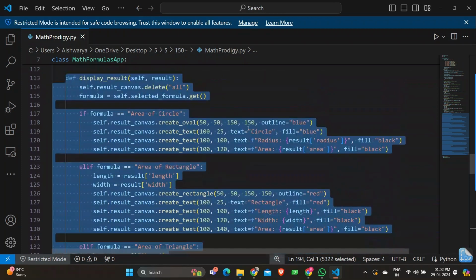So firstly we have def display_result(self, result). Here it defines the display result method, which takes the result dictionary from the calculation method and updates the canvas to visualize the result. And we have self.result_canvas.delete all. This clears all the previous drawings on the canvas to prepare for new visuals.